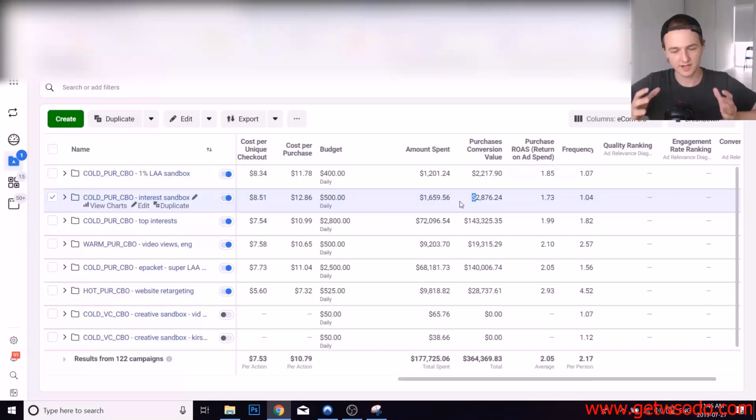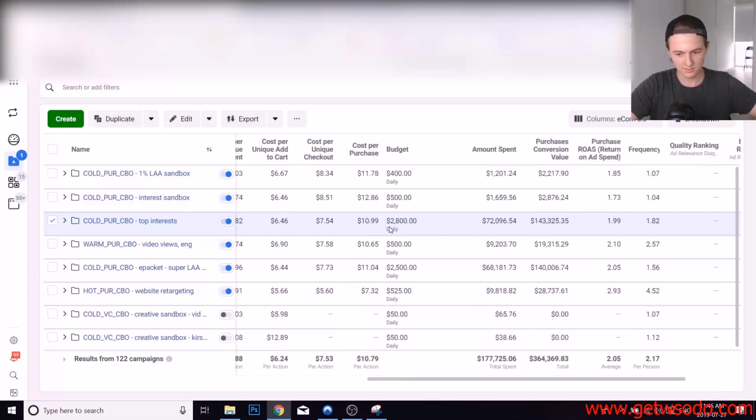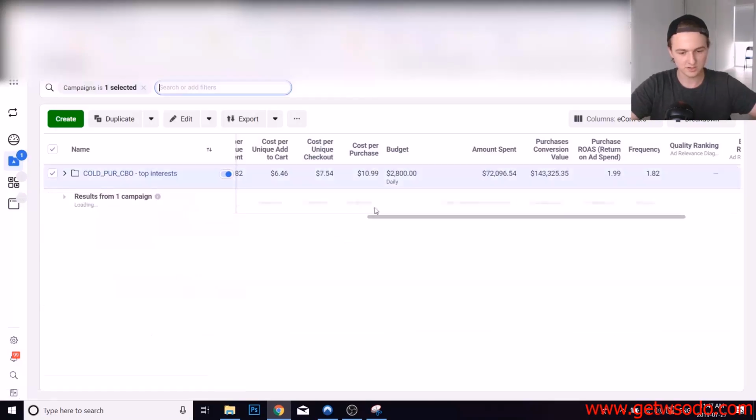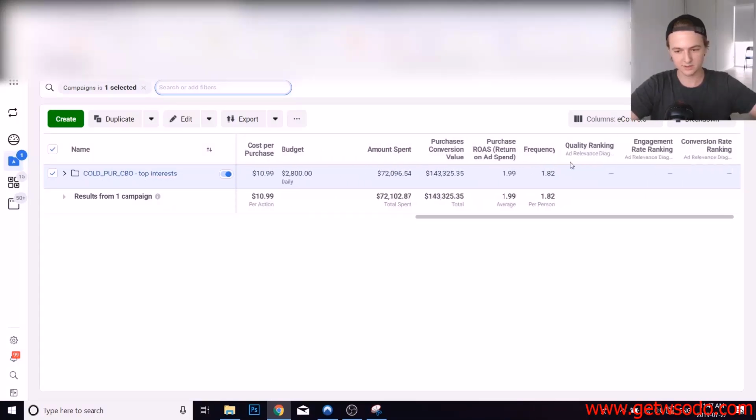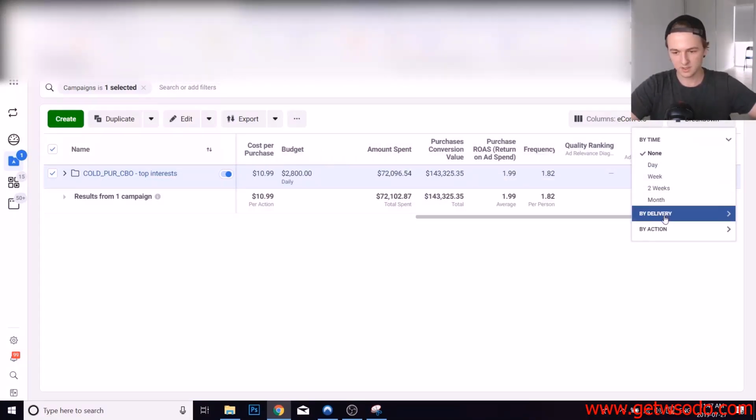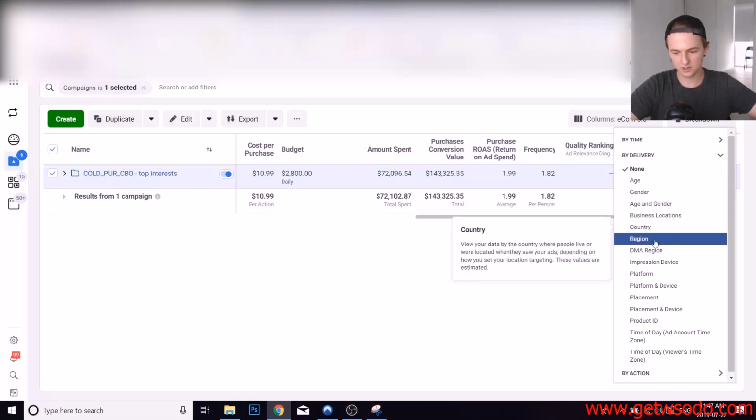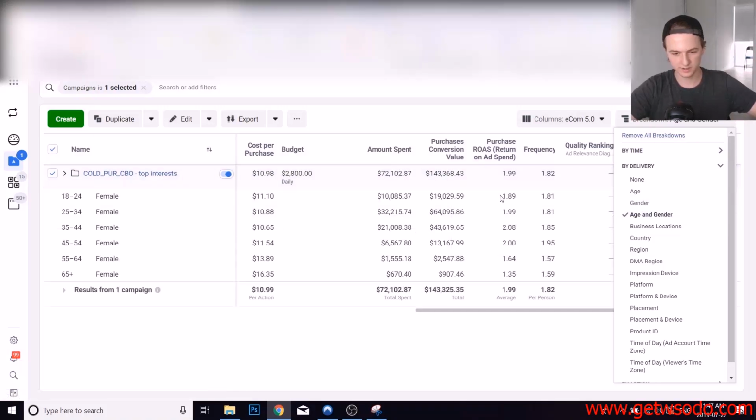All right, so I'm back inside of ads manager, and I'm going to show you some examples of breaking down data. So I'm just going to pick one of these campaigns here, one of the cold traffic campaigns. This top interest one is a good example. So I'm going to filter by selection now, just to make things easier when I break down the data. To break down data, you just go over here, break down, and then you want to go by delivery. And then you have age, gender, business, you have all the options here, right? One of my favorites is age and gender, so let's just do that for now.